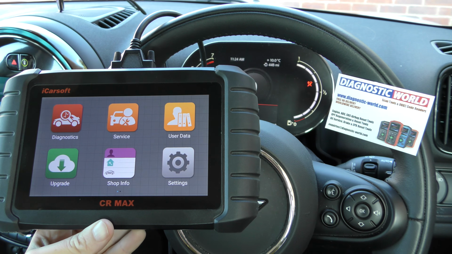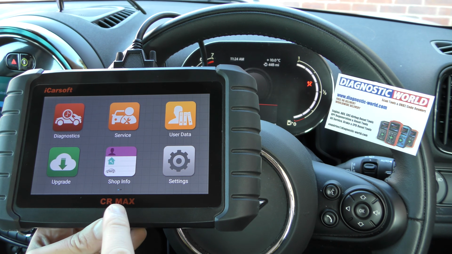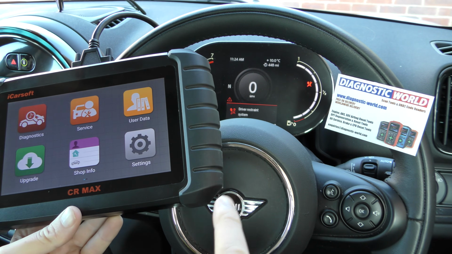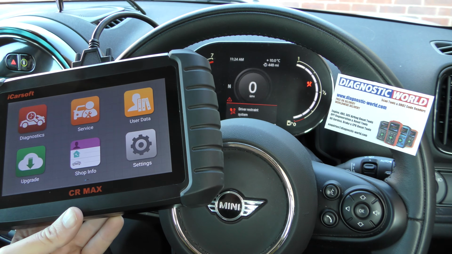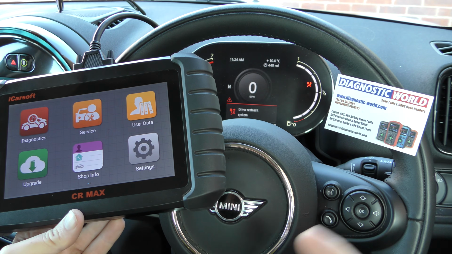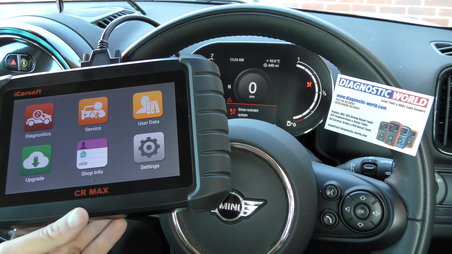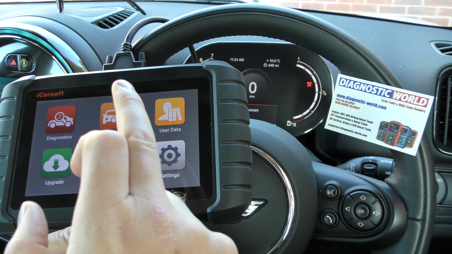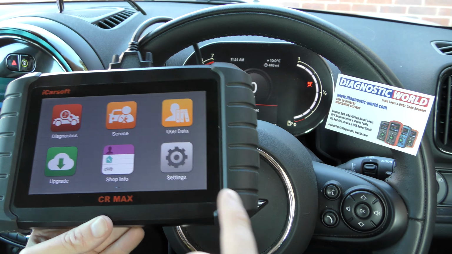In this video we're going to do a demonstration of the iCarsoft CR Max, diagnosing and resetting an airbag light in this Mini that we have here. It's a Mini Countryman, but the procedure is the same for any other Mini or any other vehicle in fact. We have the tool plugged into the diagnostic port.